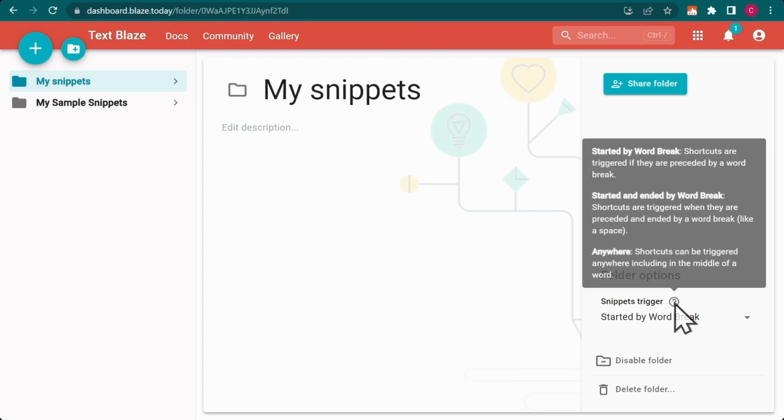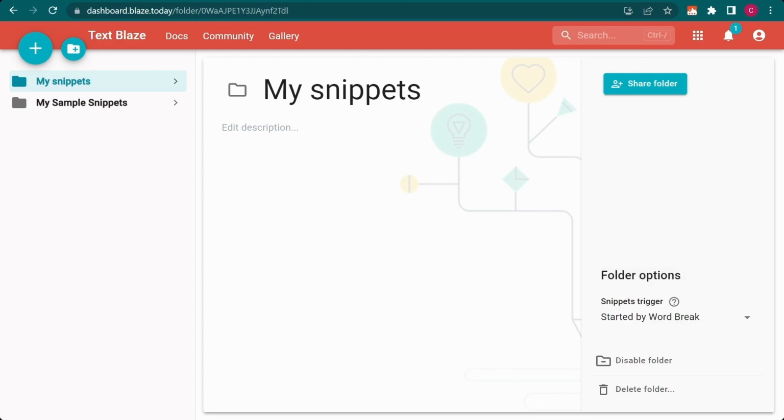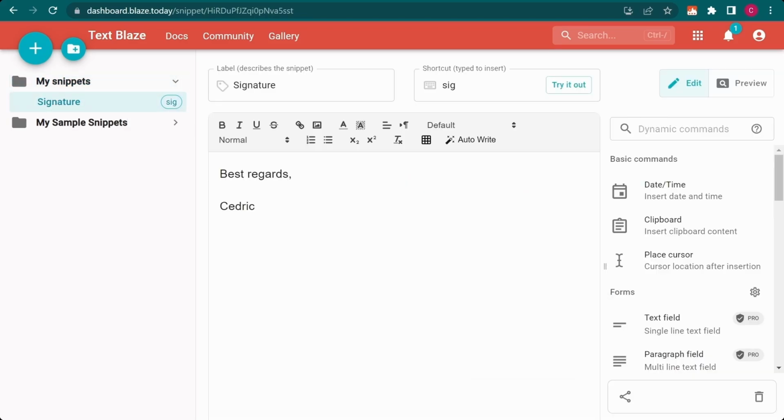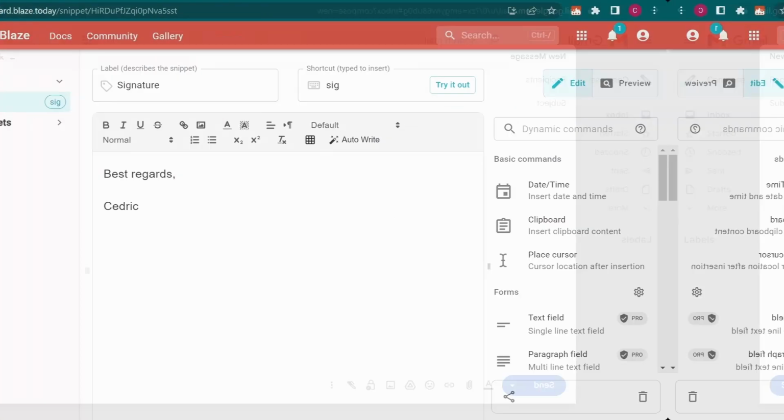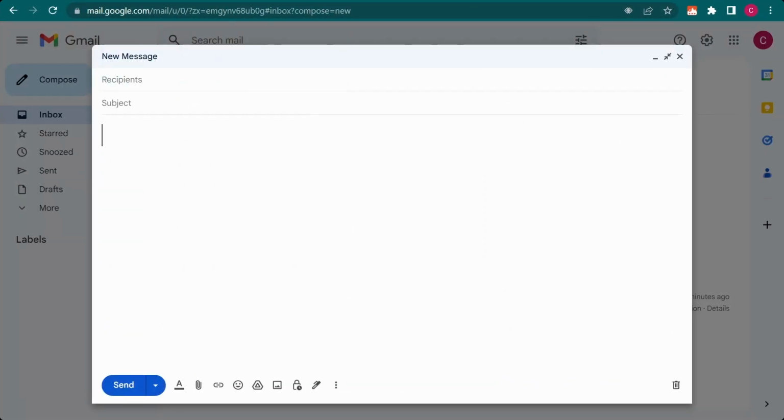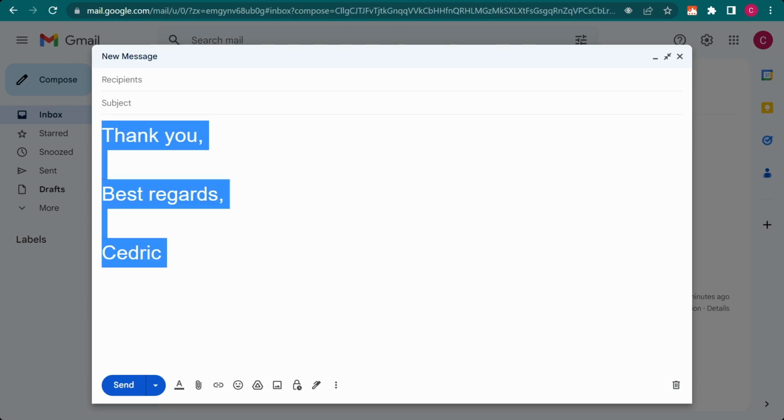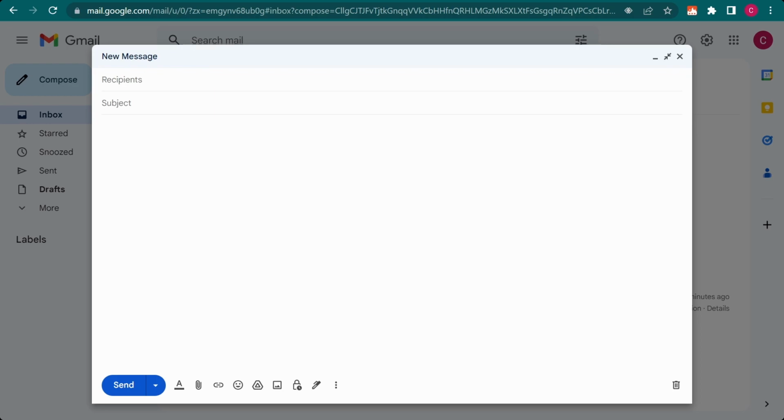The default setting is started by word break, which is the behavior you're used to seeing. Word break can refer to a space or the beginning of a sentence. Let's test it out with my signature snippet using this shortcut. Note how when I start the shortcut right after a word break, the snippet is inserted automatically. If I try to write the shortcut in the middle of another word, it will not trigger.